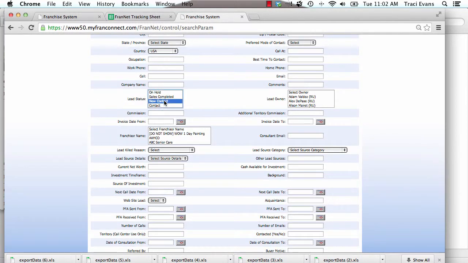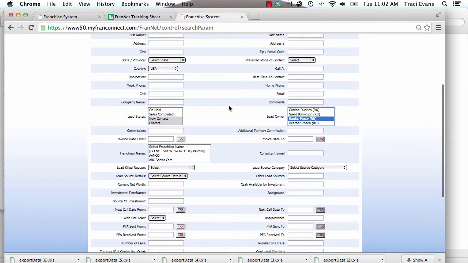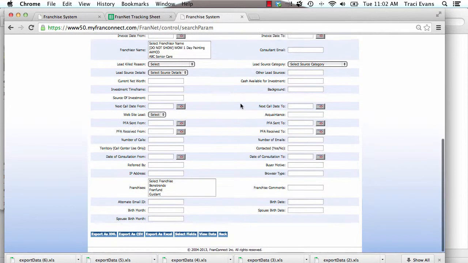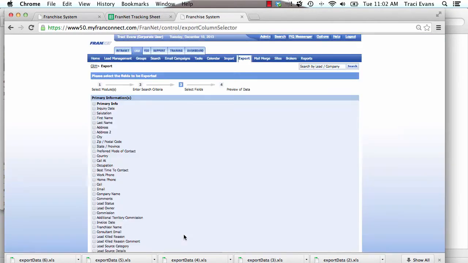Be mindful that all new contacts will eventually be merged to the contact lead status. Here I'm going to choose a random consultant. Let's pick Harriet. For instance, Harriet would want to send to her Right Management office. So here is where we would type Right Management. And then down here we're going to select fields.